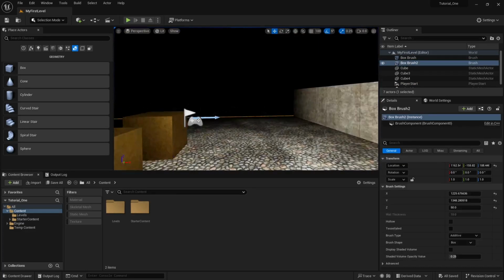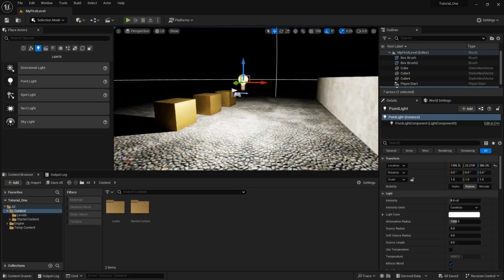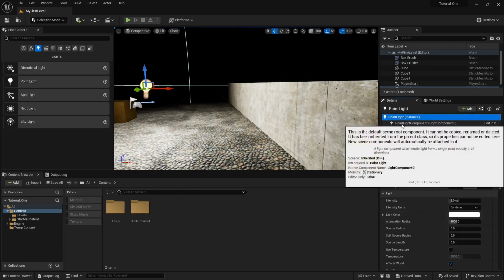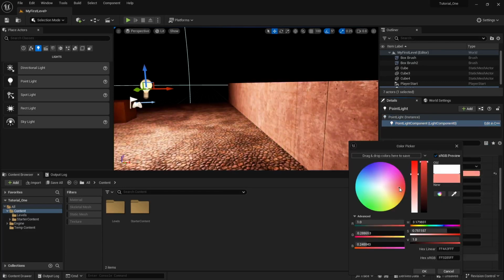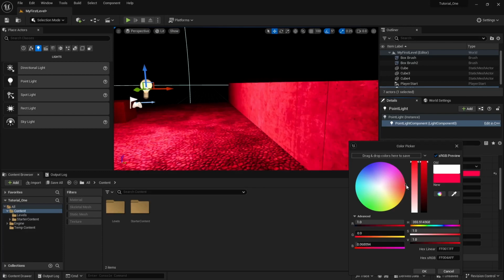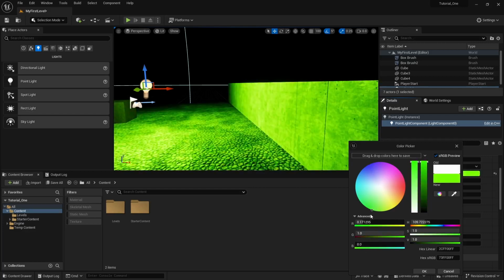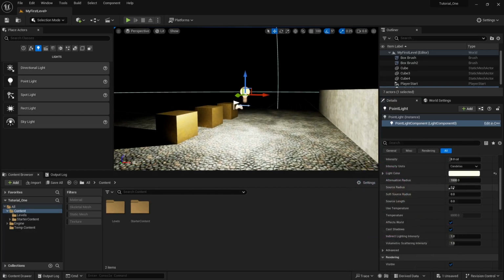Okay, so you can play around with the light as well. That's a point light. I'm going to place around different lights. Again, everything has its own components. As you can see, a point light has a point light component. And if I go here, I can change the tone of the scene, like satanic rituals, I don't know, a blue room, a green room, whatever. For now, I'm just going to leave it as it is.